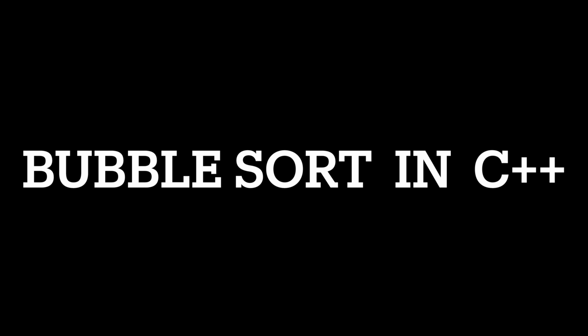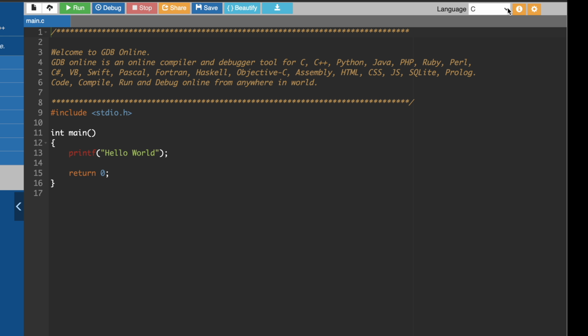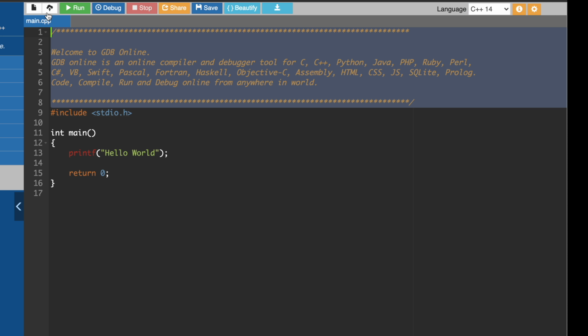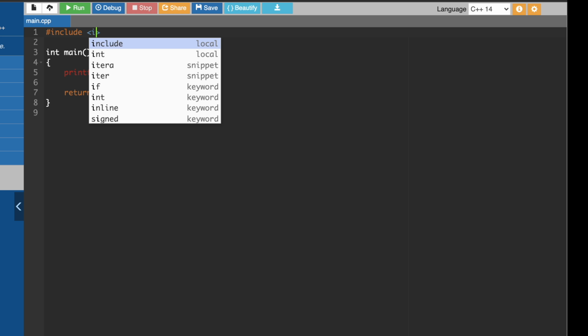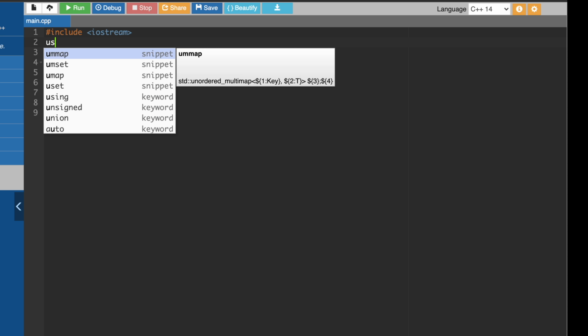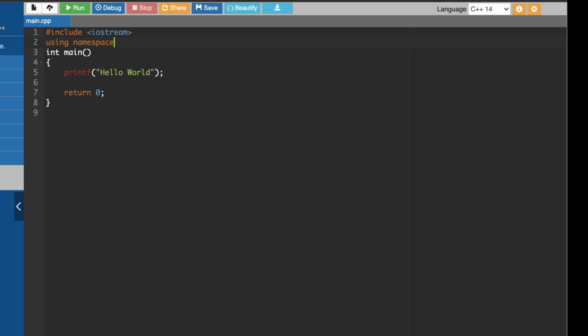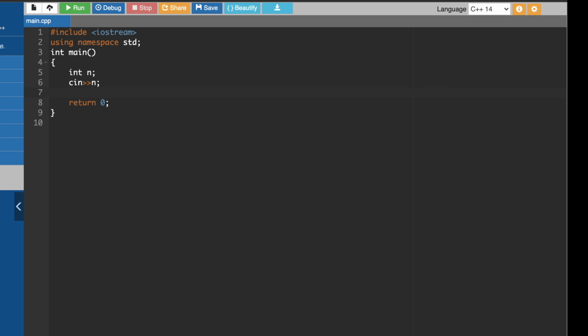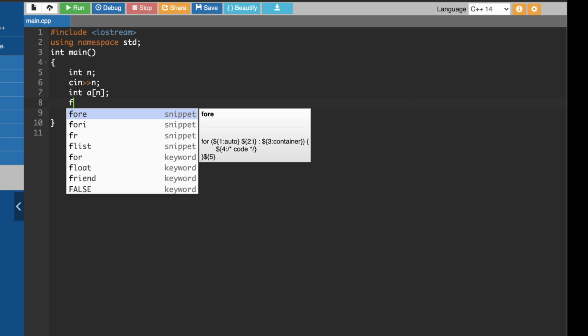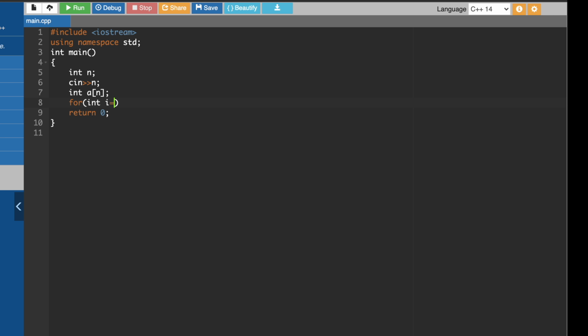Now I'm starting to write code in C++ for this bubble sort, and you have to select C++14 for this C++ code. Here I include iostream and write using namespace std. Take a variable n and input in n, and then take an array of n size and take all the elements as input in this array.